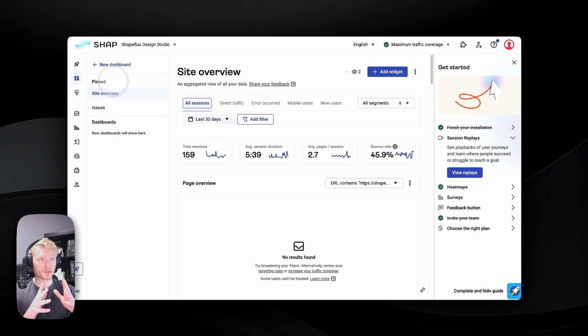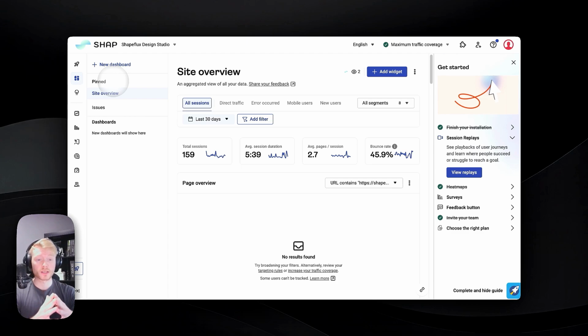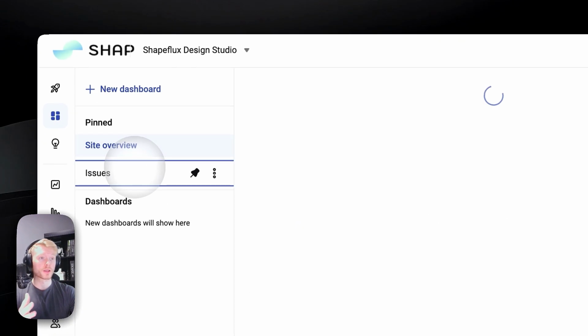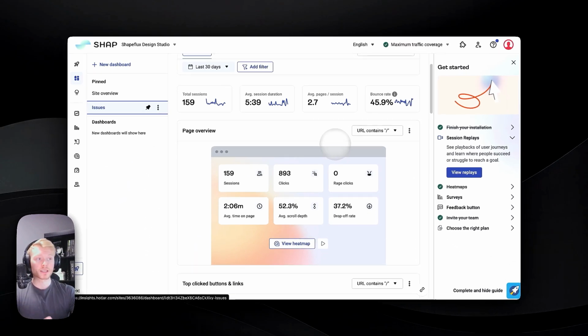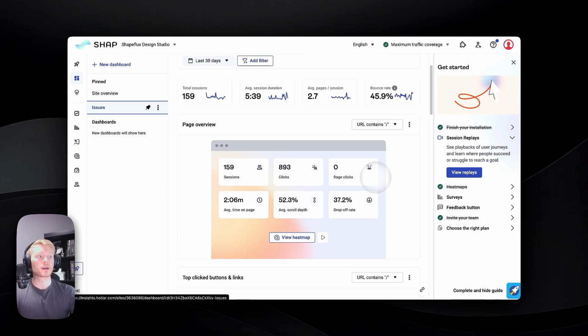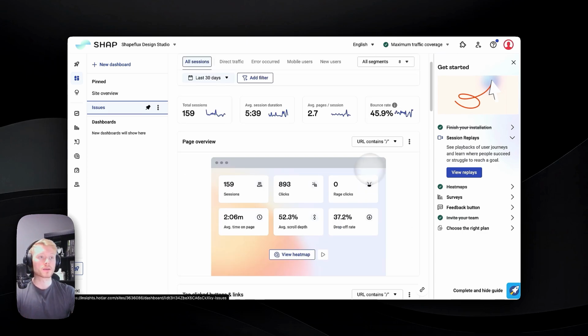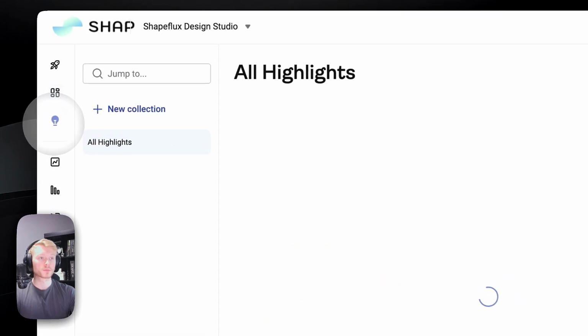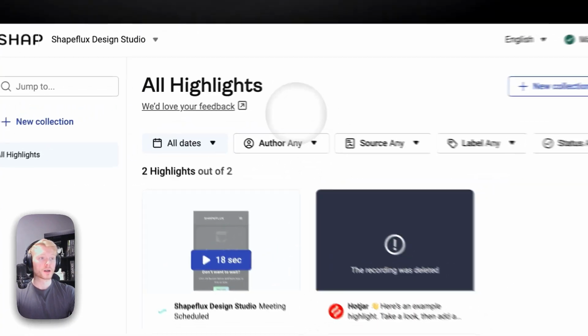What's interesting here is that you can create different dashboards based on what kind of information that you want to see. So if you want to see like issues, you can create a dashboard just for that, where you can see the amount of sections, the clicks, the drop-off rate. So you can have different cards and data in each of these dashboards. So it's pretty interesting.